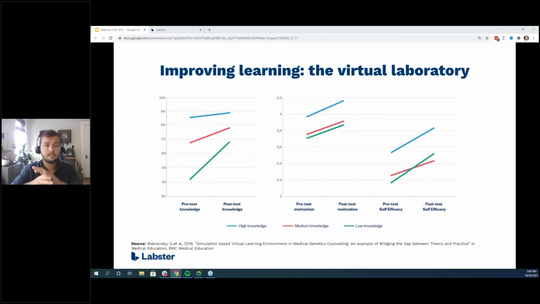A study from BMC Medical Education showed that Labster's virtual lab simulations statistically significantly improve knowledge, motivation, and self-efficacy for all student levels, but especially for low knowledge students. It really helped close that knowledge gap between students across the cohort. As a reminder, students can play Labster at their own pace. They can save their place in the sim, check the theory pages, and repeat the experience as many times as they need.